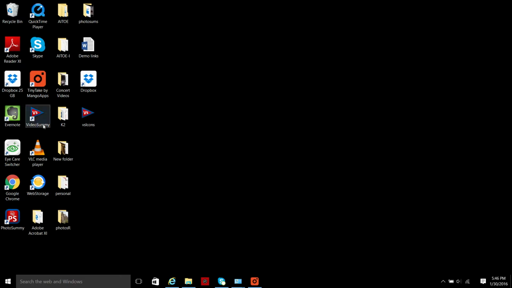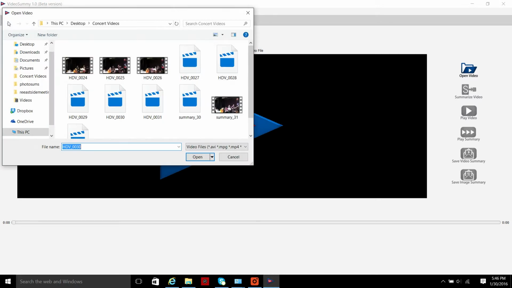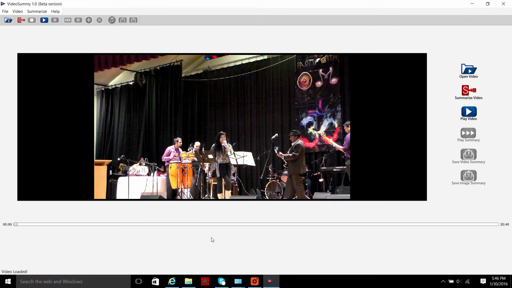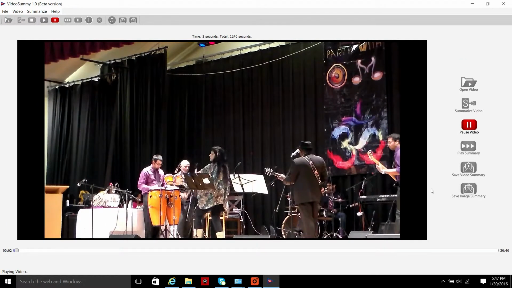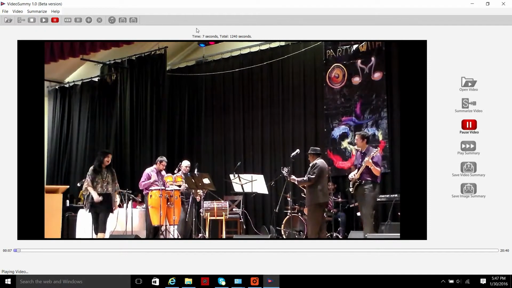Launch it from your desktop icon. Once it comes up, the first thing you need to do is point it at which video you want to be summarized. In our case, let's pick this one, which seems like a 20-minute video, and we click on open. It loads the video into VideoSummy, and you can play it, and within the first few seconds you're validated that that's the video that you want. I'm satisfied, so I pause it.